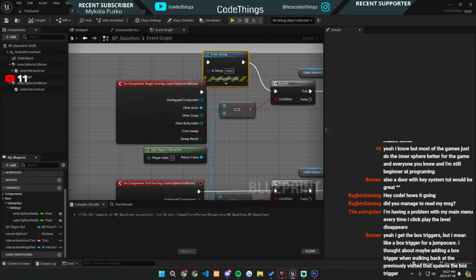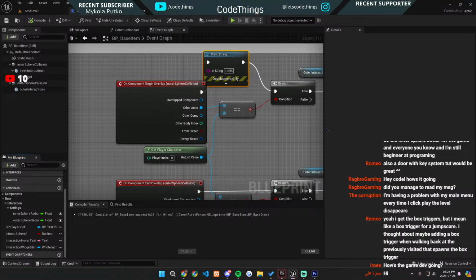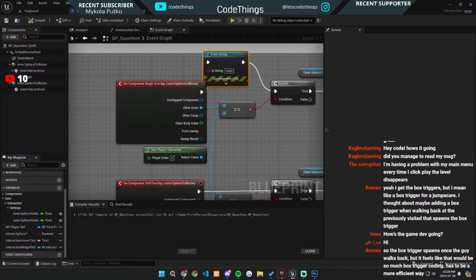I'm having a problem with my main menu. Every time I click play, the level disappears. Are you sure it disappears, or you're just not in the actual level you want to play? It could be that you're just not in the level. But if it actually disappears, that's something different. If you're using level streaming, it could be because you didn't stream the level. Like you're trying to start it at a point that's not already streamed, if that makes sense.